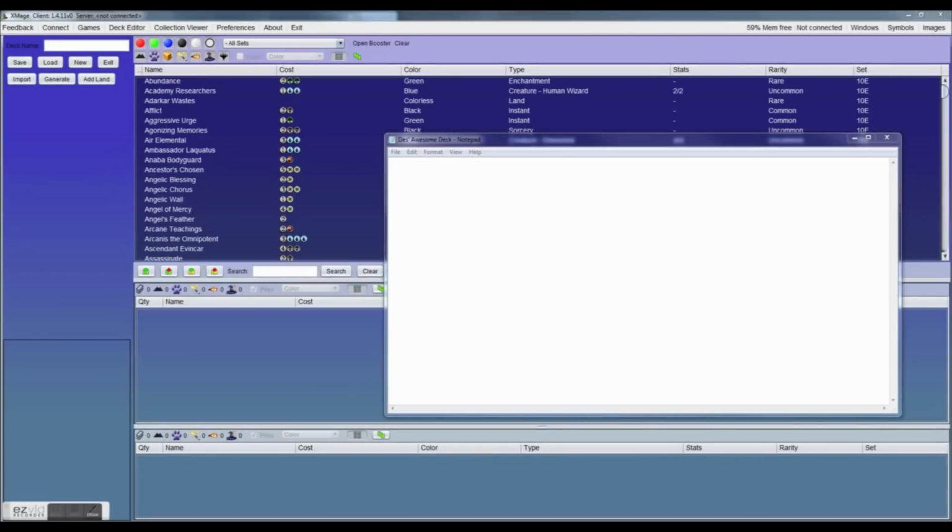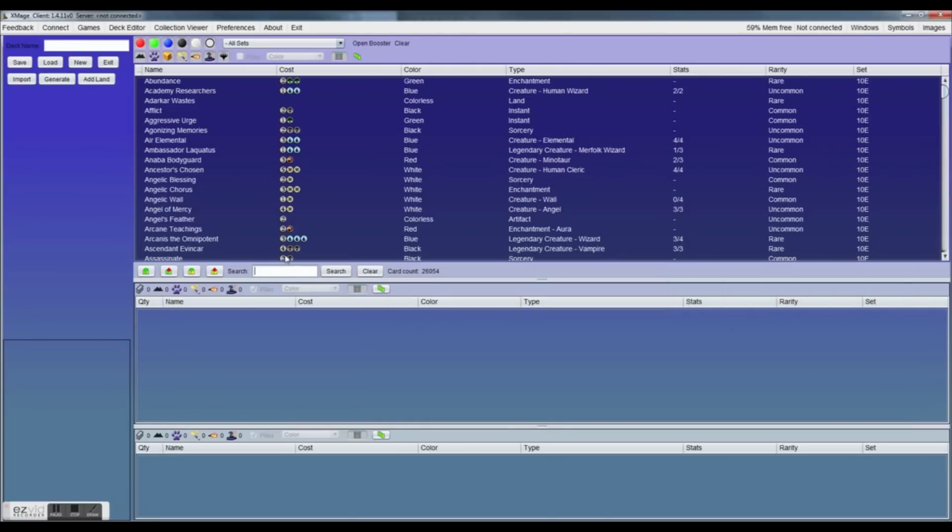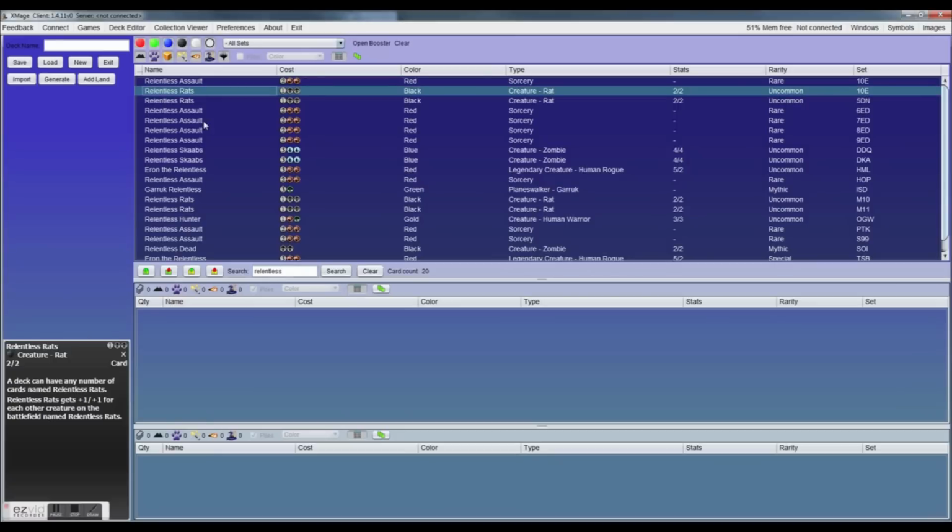Imagine that. Alright, well, oops, I accidentally left the notepad open after that little cut. I got some stuff prepared here. But basically, you got a search box right here. And, there we go. Let's look for Relentless Rats. There, you can never have too many of those. So this is the Add to Deck button. This is the Add to Sideboard button. And then this is the Remove from Deck button. And this is the Remove from Sideboard button right there.